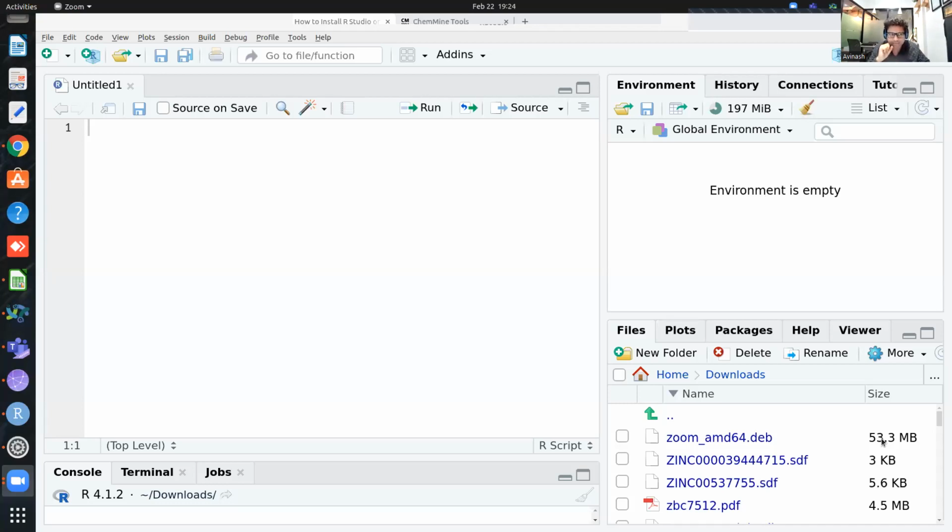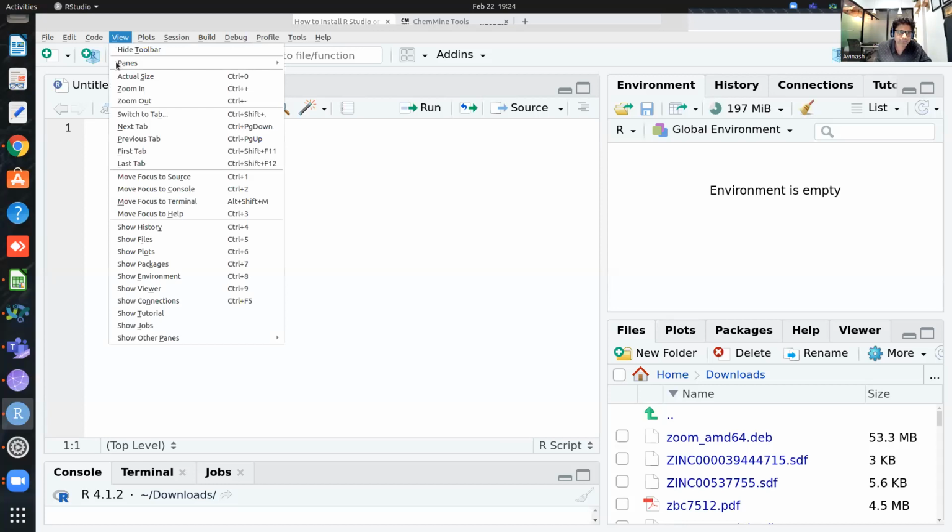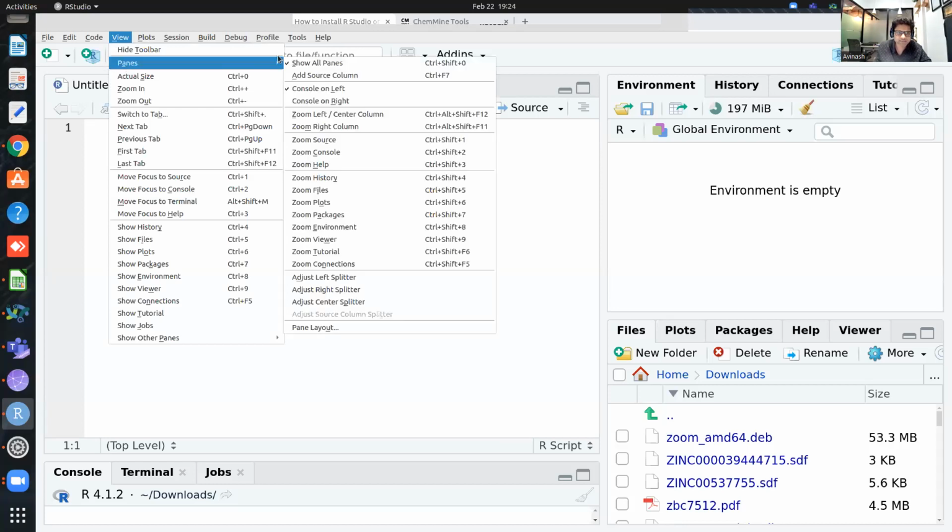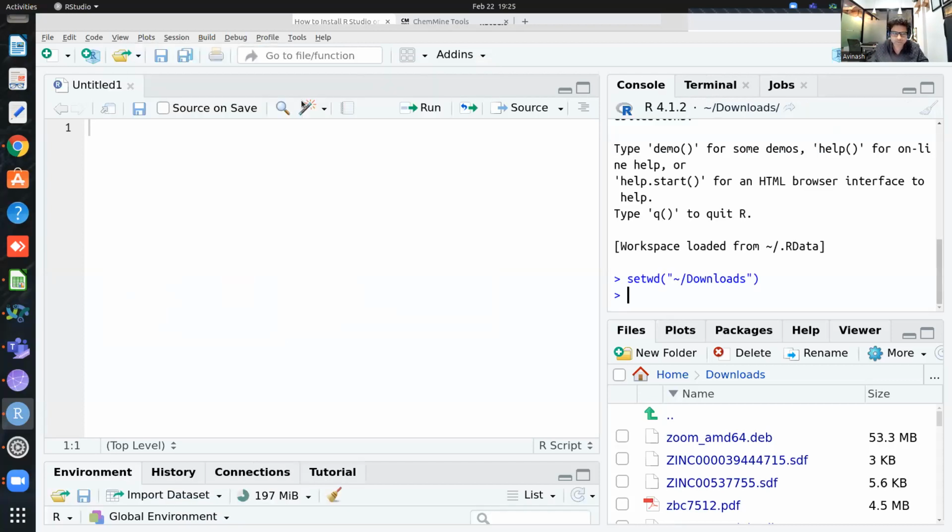Now the next thing is that we will go to View, go to Panes, and then say Console on Right, because I just want to see my console. Right now, you can see that the console has gone to the bottom and I'm not able to see it properly. So I'll just move it to the right. The moment you move it to the right, the console now is here.